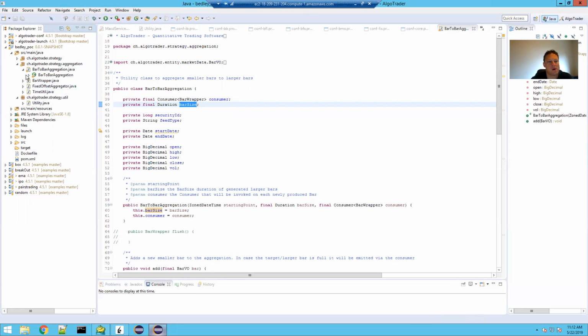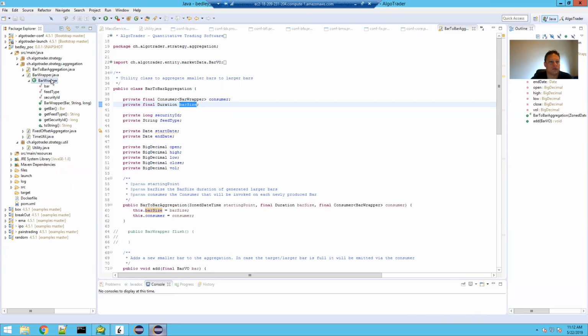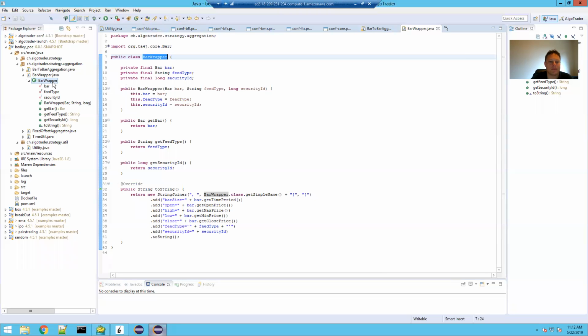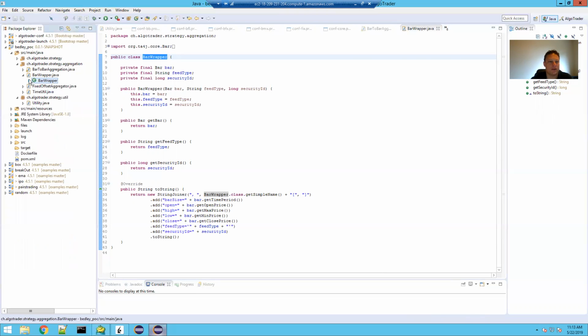Then there's a bar wrapper. So these are all Java classes that we have. What's a wrapper? From a coding perspective, you use wrappers when you have something that already exists, but it doesn't do what you want. So you create something around it so that it can do what you want. Okay, so the bars already exist, but we don't have 195-minute bars. Right.